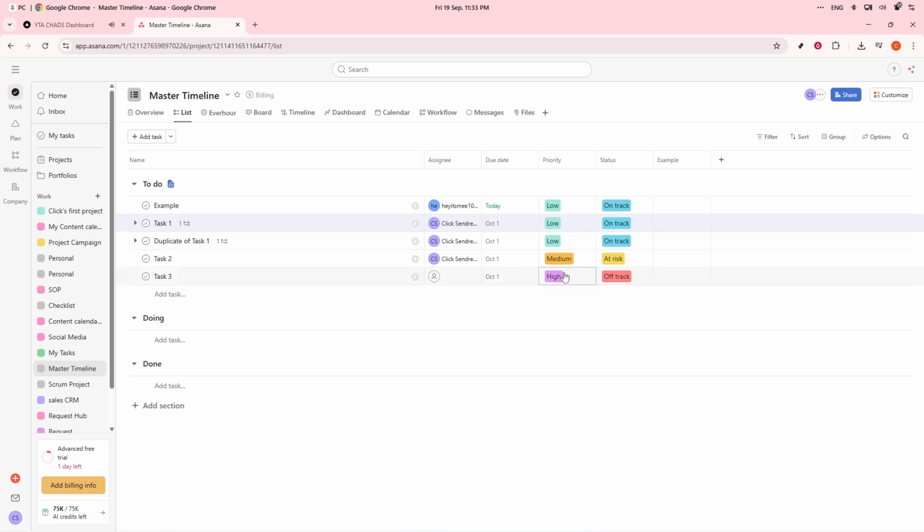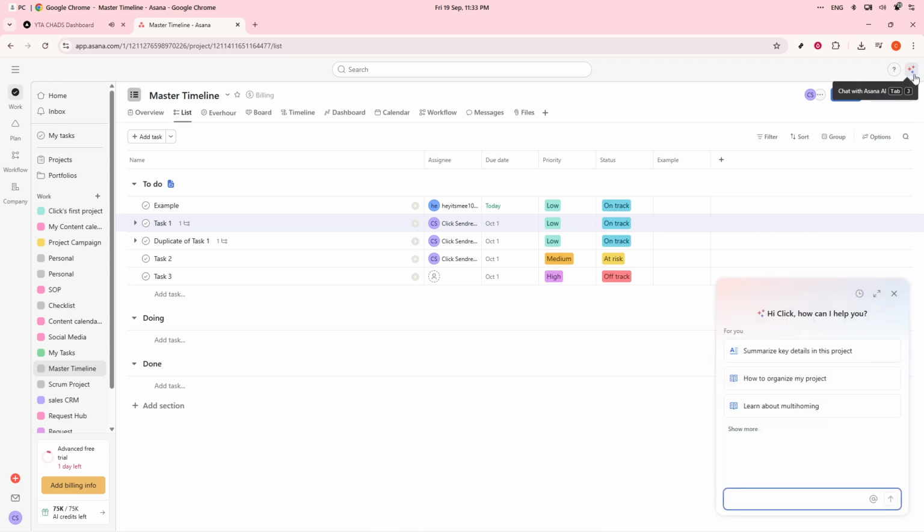Now, let's dive into using smart status updates. Navigate to your project and find the status updates section. Here, you'll see an option to generate with AI. This feature automatically drafts an update by pulling in useful data such as your project's progress percentage, any open questions, as well as potential blockers and risks. Once it generates this draft, take a moment to make any necessary edits to fit your specific needs. Once you're satisfied, publish the update for your team to keep everyone in the loop.